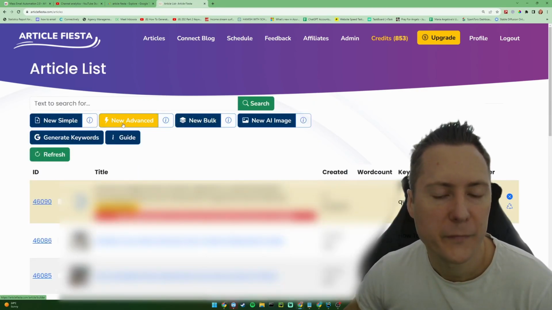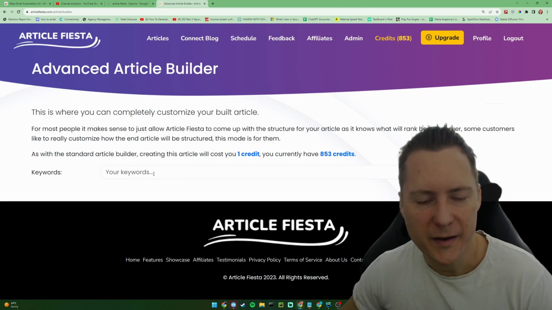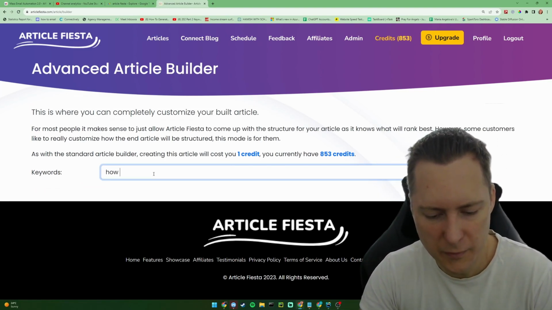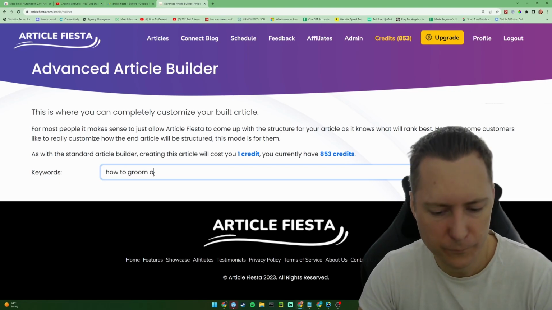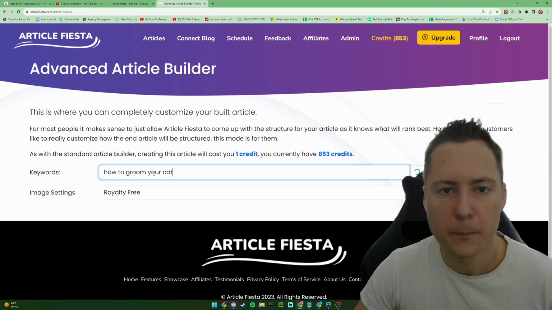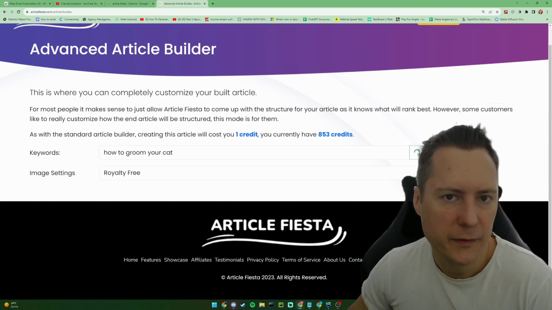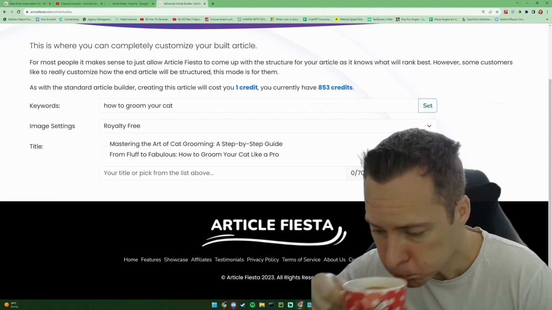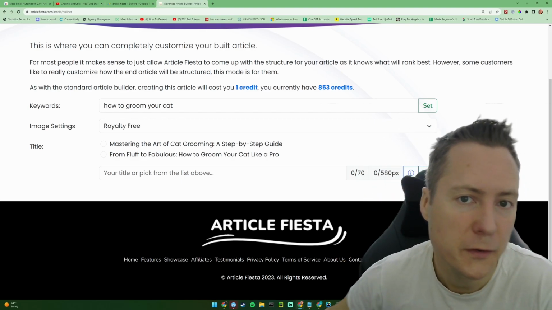Perfect. New advanced. This is where actually you can guide the sections of the article. So how to groom a cat. Groom your cat, why not? And then just give it a second to load some article sections. Oh, sorry, to pick up some good titles.